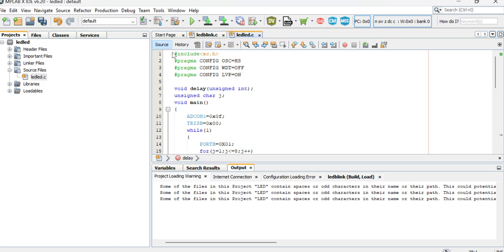So first of all you have to include the header file for the PIC18 microcontroller. The header file I have included is xc.h. Then you have to configure some bits for the oscillator. You have to use HS here. So why HS here? Actually for below 4 megahertz you have to select XT and above 4 megahertz you have to give HS here. That is the configuration bit for the oscillator.